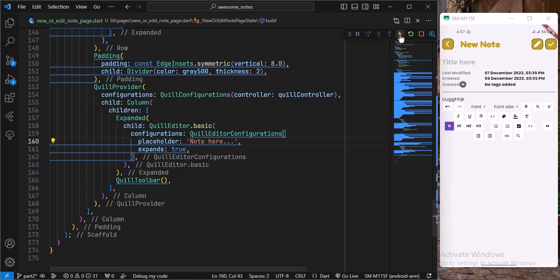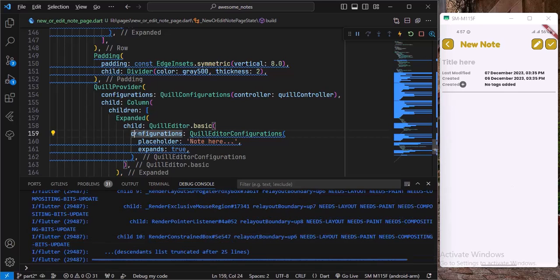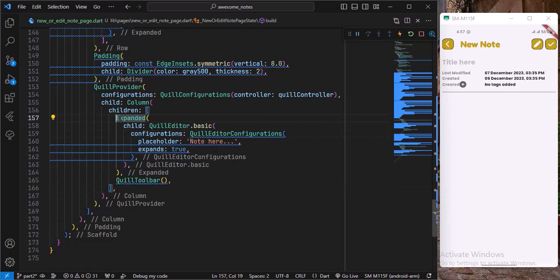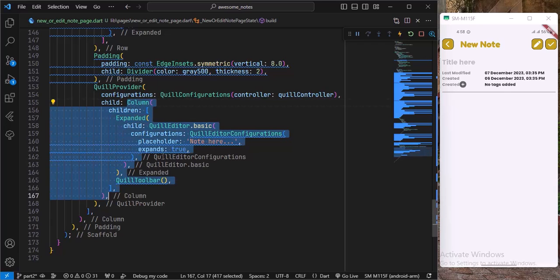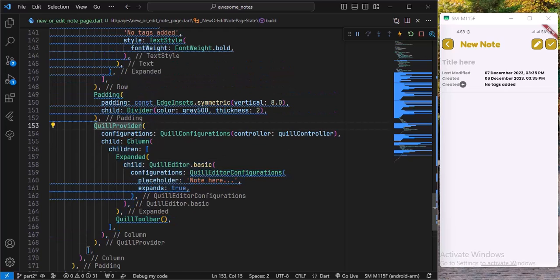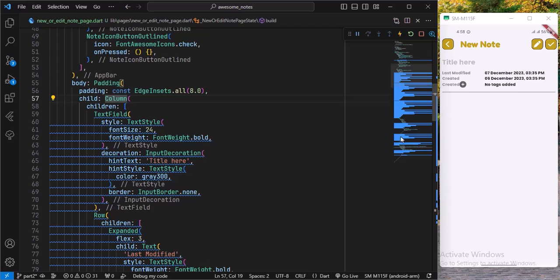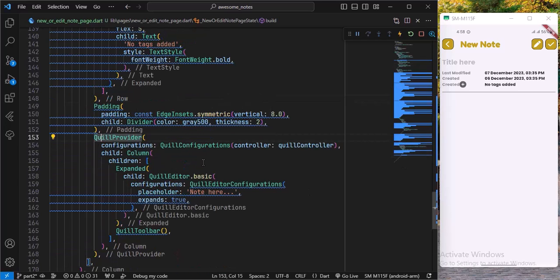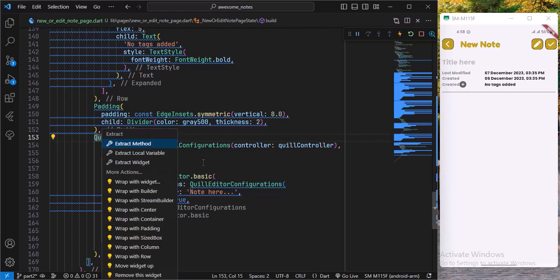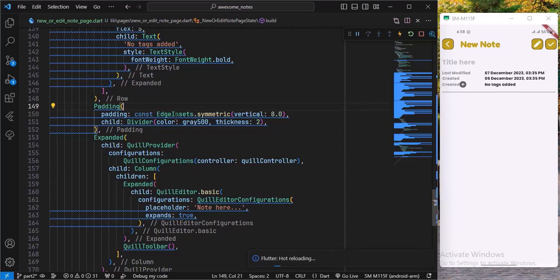And now when we hot reload, this will work, but again there's some layout problems, and that is because when we used expanded inside of this column, now this column should also be used inside another expanded, because this is again inside another parent column. So we want to wrap the quill provider with expanded again, and now this will work.